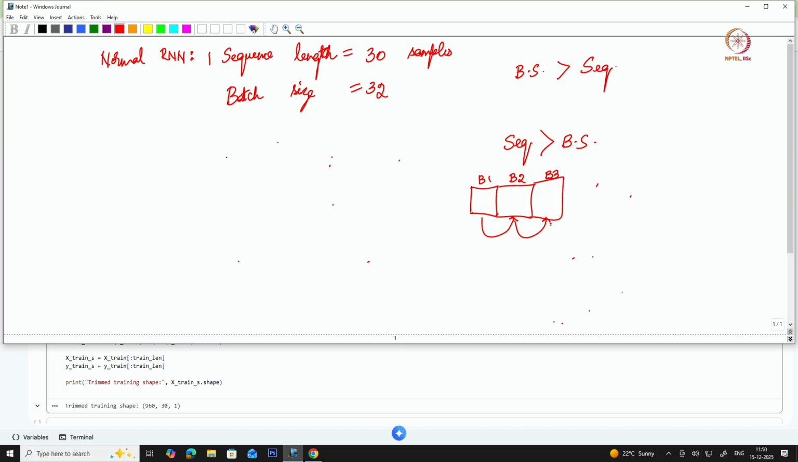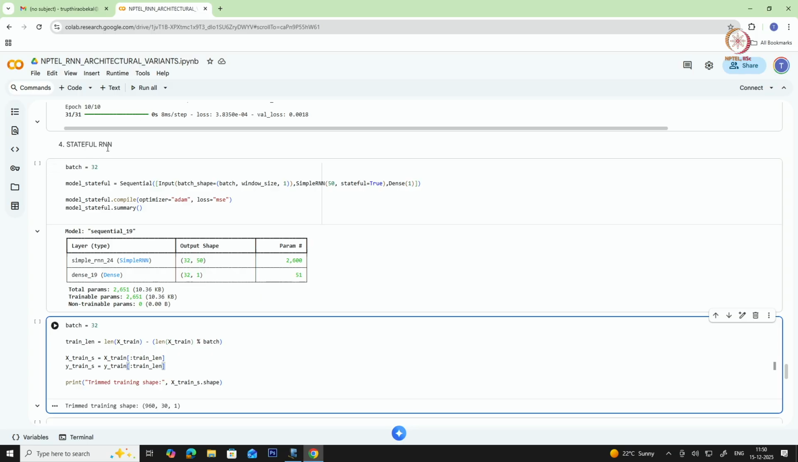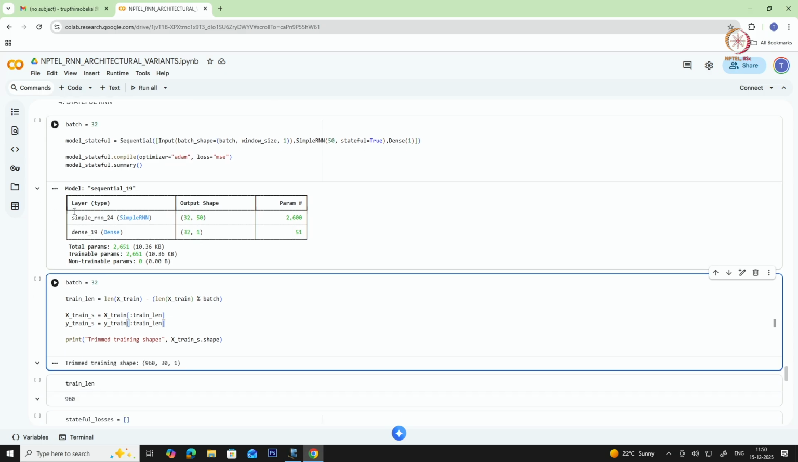So in order to manually control this information flow from one batch to the other batch, or from one hidden state to the other state, we make use of an RNN architecture called the stateful RNN. In the normal RNN, the hidden state is reset automatically, but in the stateful RNN, we manually reset the states.